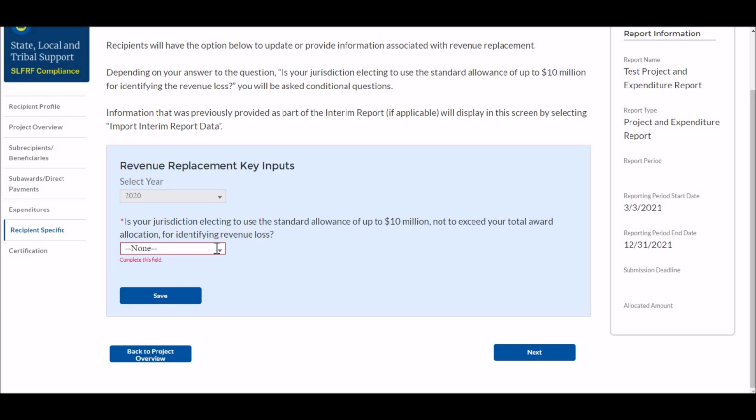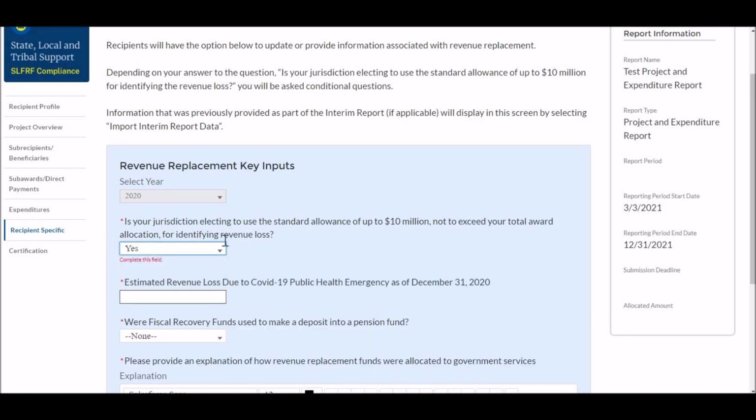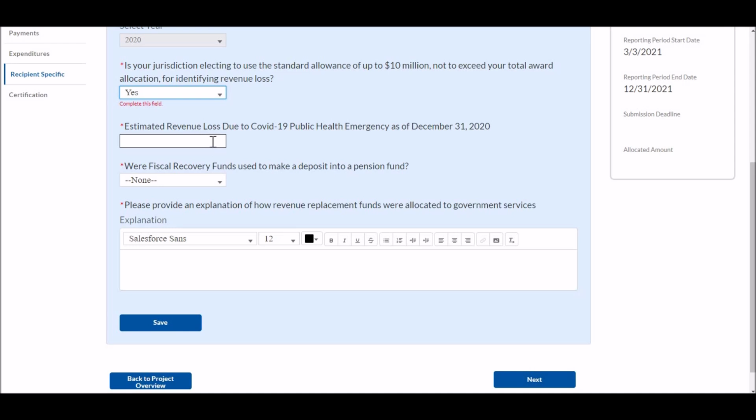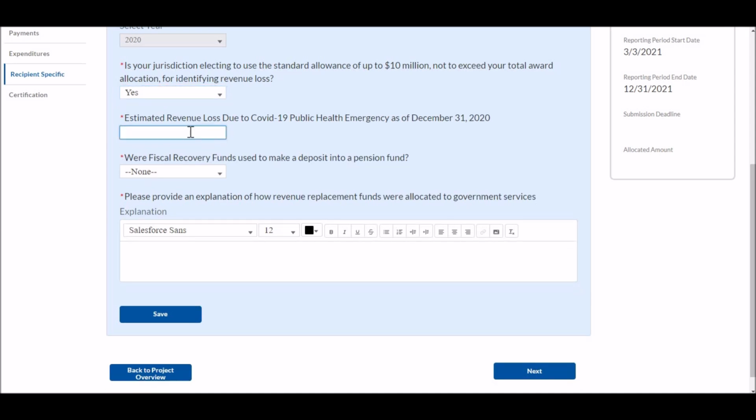So I'll show you both options. If you select the drop-down and click yes to the question of electing to use the standard allowance, you'll have options to identify exactly what your estimated revenue loss is, and you can enter the dollar amount in this box. Obviously, it would not exceed either 10 million or your max allocation of SLFRF funds, whichever is lower. And then you have to answer the corresponding question: were fiscal recovery funds used to make a deposit into a pension fund? You can answer yes or no.